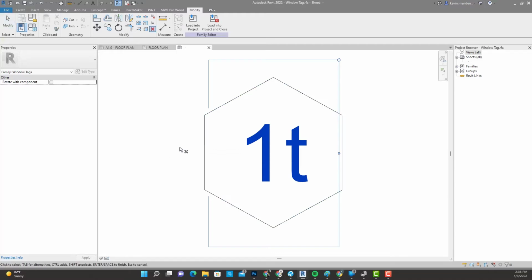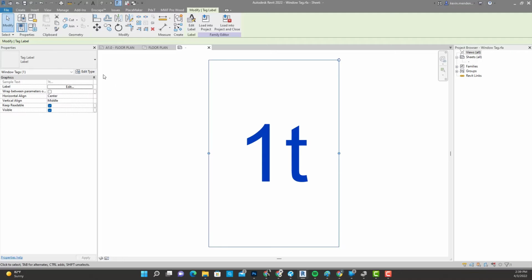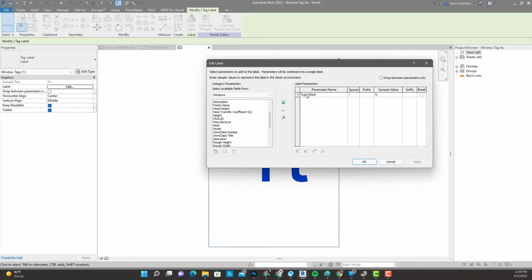I'm just going to delete that. Then I'm going to select our tag, and we're going to go over here to Label and Edit. And this is where we find our type mark. This is that field that Revit is drawing from.